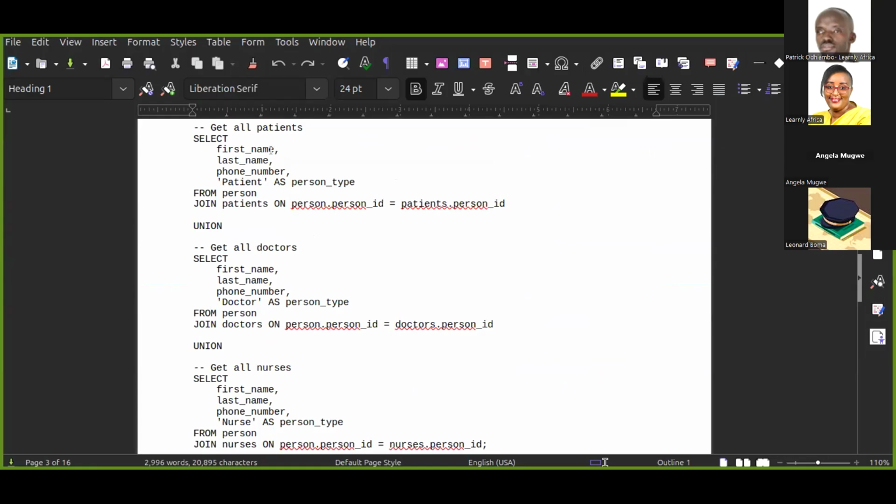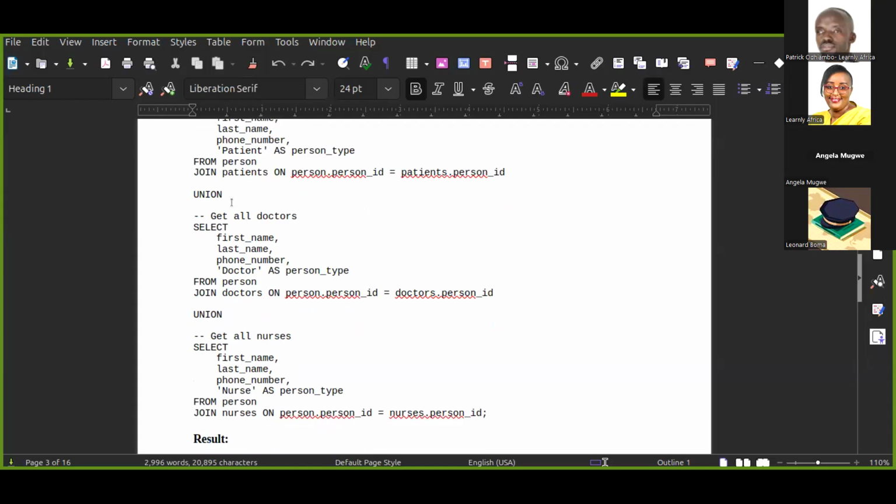From the person, I have this information which I had stipulated in the database, the link I had shared with you. From the person now, what do you want? You want to join the patients on the person ID, which equates to the patients' person ID. So I'm joining the patients, which is the information here, from the person who has this person ID. Then I'm joining the information into the patient ID.